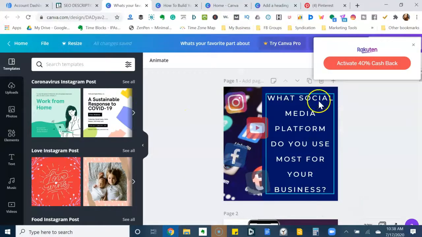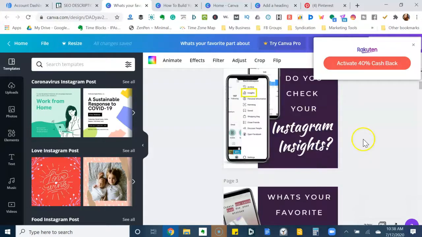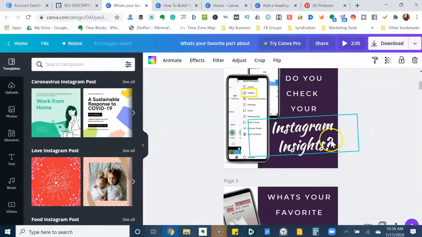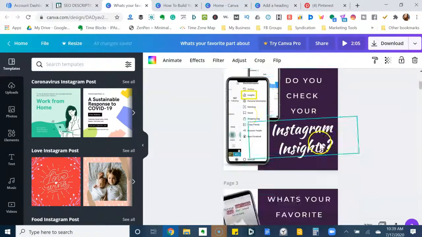So here, it's just a question. What social media platforms do you use most for your business? Because I'm curious what platforms people like to use. And I just put the graphic in there. So back here is the graphic that I used. It's just a picture. Then I put that square overlay, made it bigger, and I put some social media icons up top and made them fade a little bit to make it more social media-y. Here, do you check your Instagram insights? Say someone's going through and they don't know what that is, and I put the image there. That was just a question.